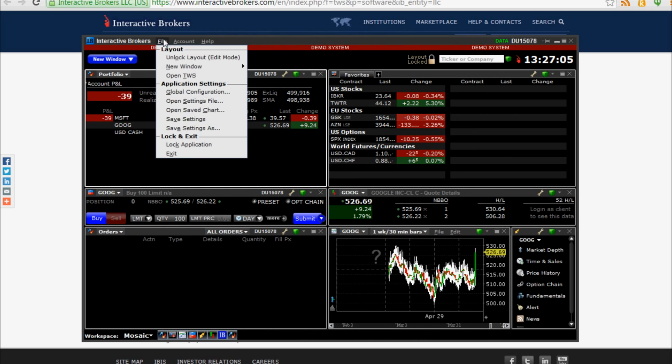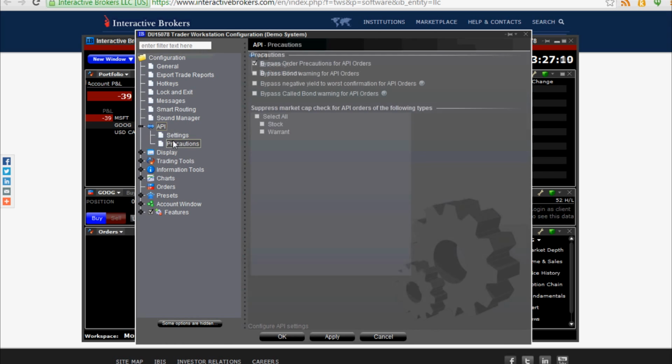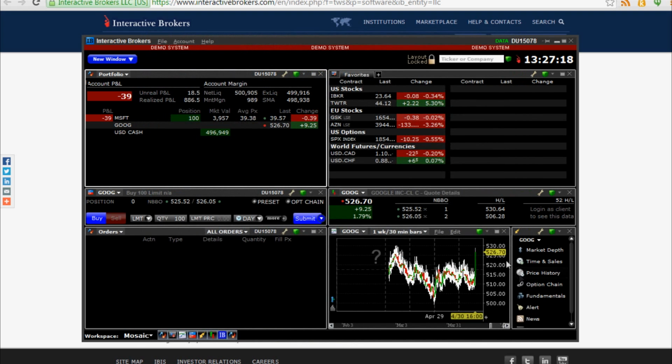And the other thing you might want to check, let's go File, Global Configuration again, API Precautions, and make sure you have this checked, Bypass Order Precautions for API Orders. And again, hit Apply, OK. And that should be the only settings that we need to set. Now that we've got the Trader Workstation up and the API in theory there, even though you didn't really have to set much up, it's there.